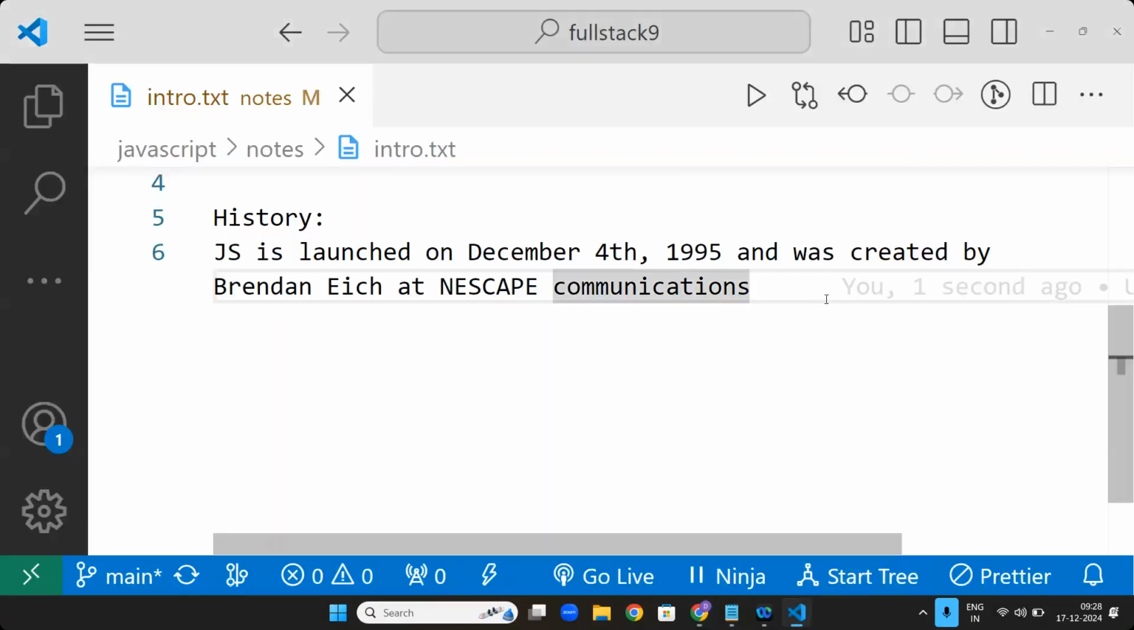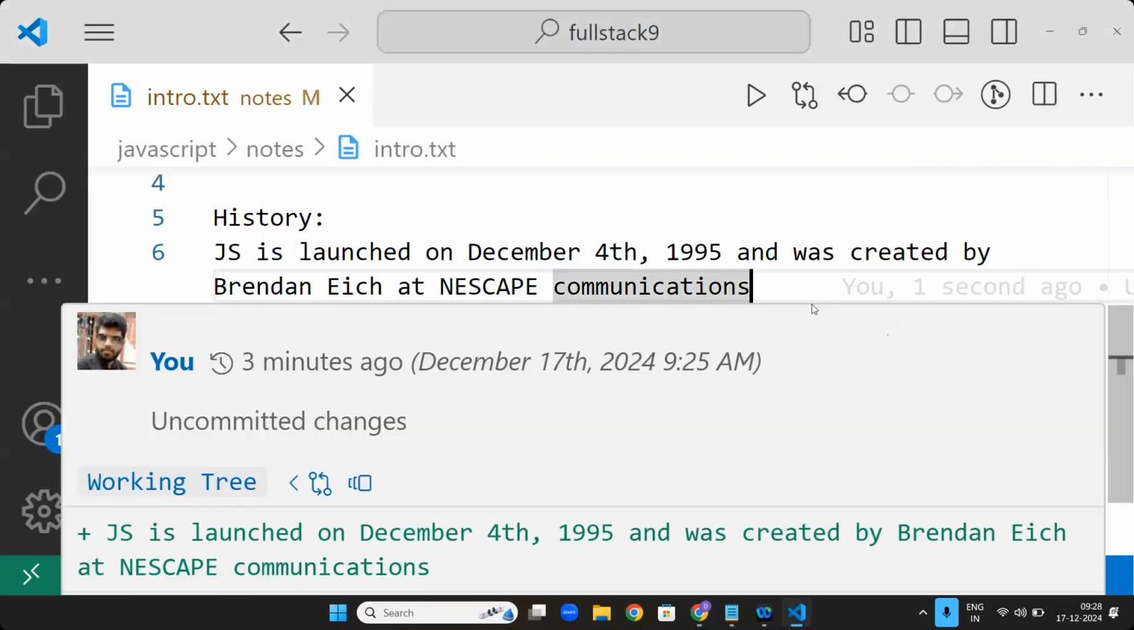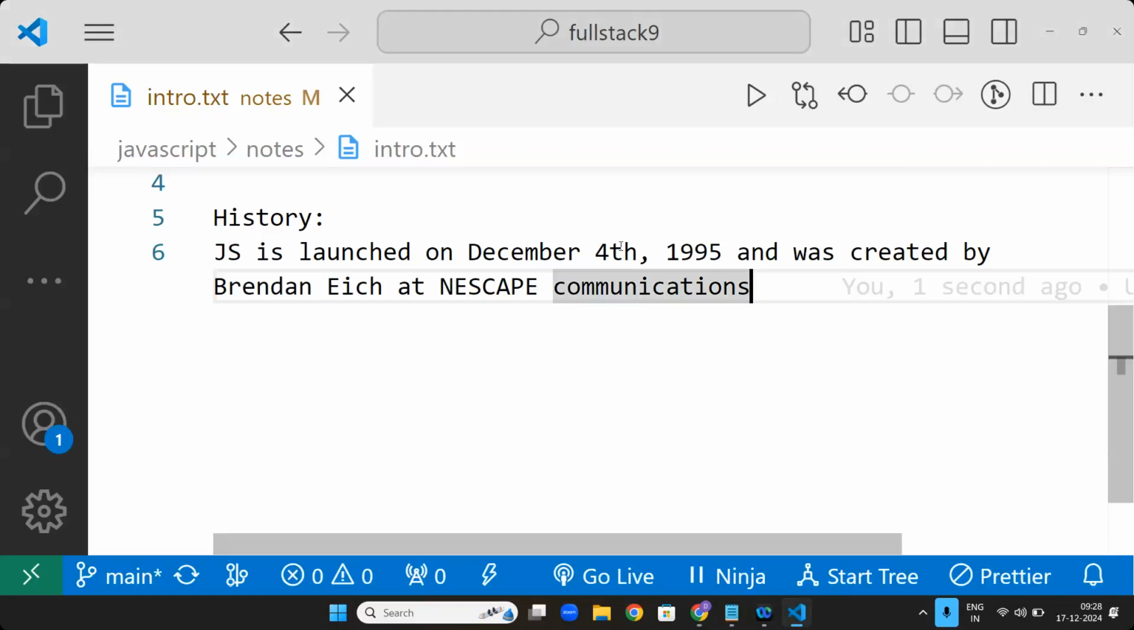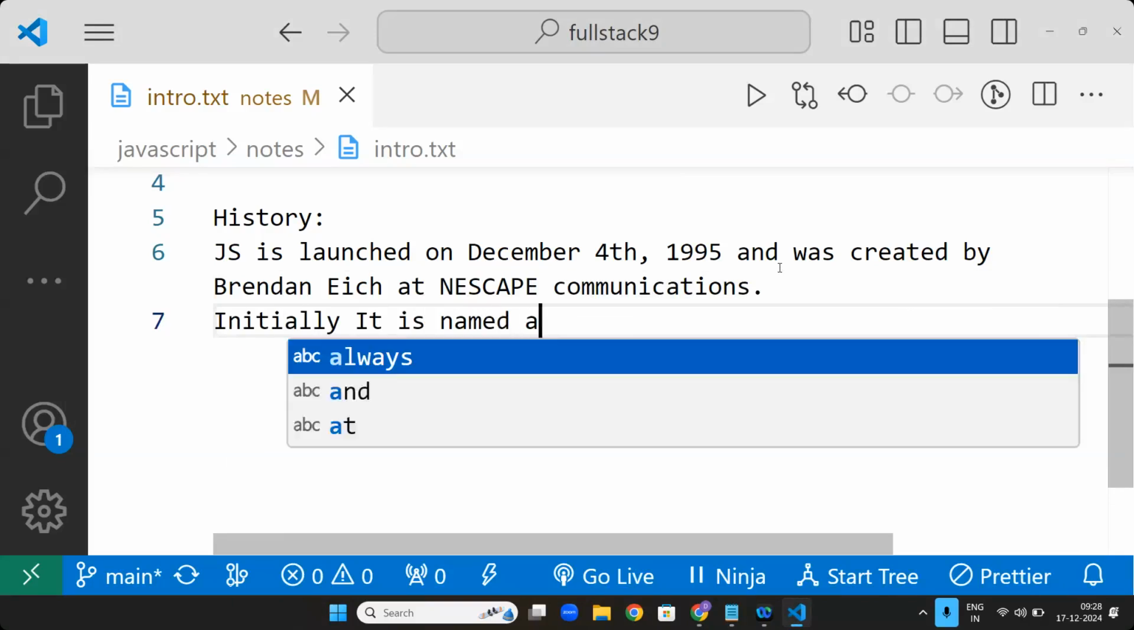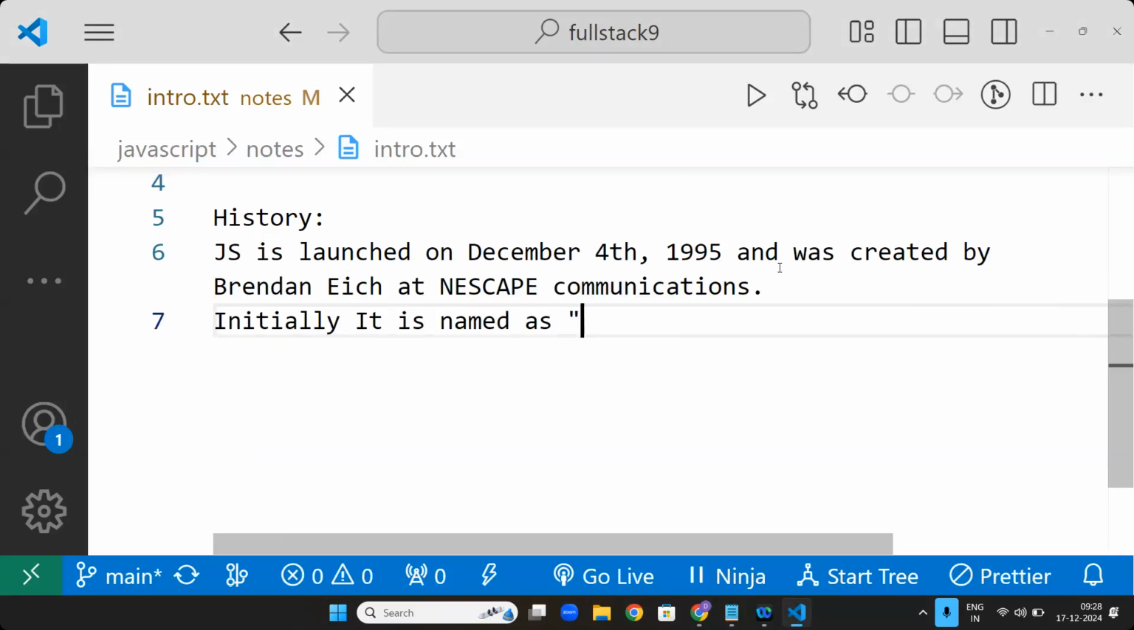Initially, their plan was to bring some language to the web. Initially, it was named LiveScript. Actually, the first name of JavaScript is LiveScript.